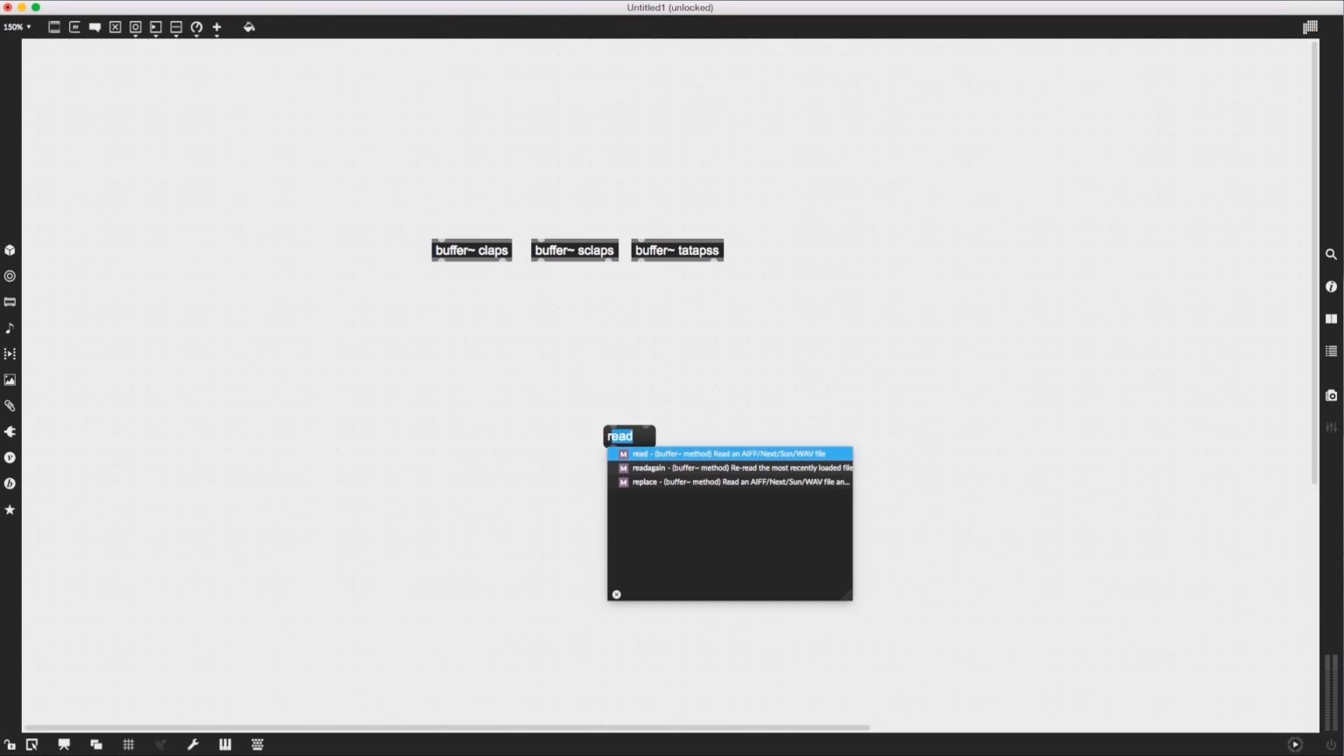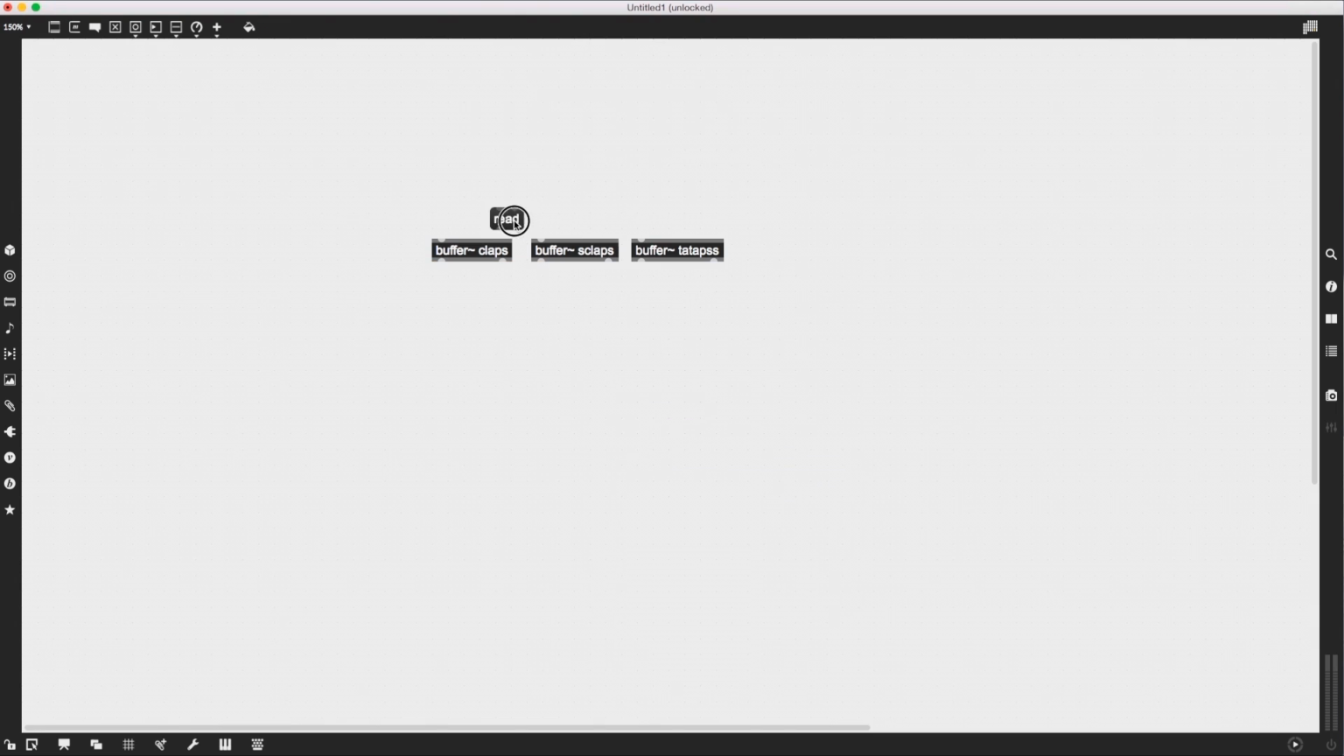So we need a message. You put read. Over here you connect it, and then you duplicate this or write it again. It's the same. And of course this is by no means advanced Max MSP. I just wanted to try this out because it's easy, because it was fun, and because I'm procrastinating, as already mentioned. So we have this, and let's just load the sounds already.